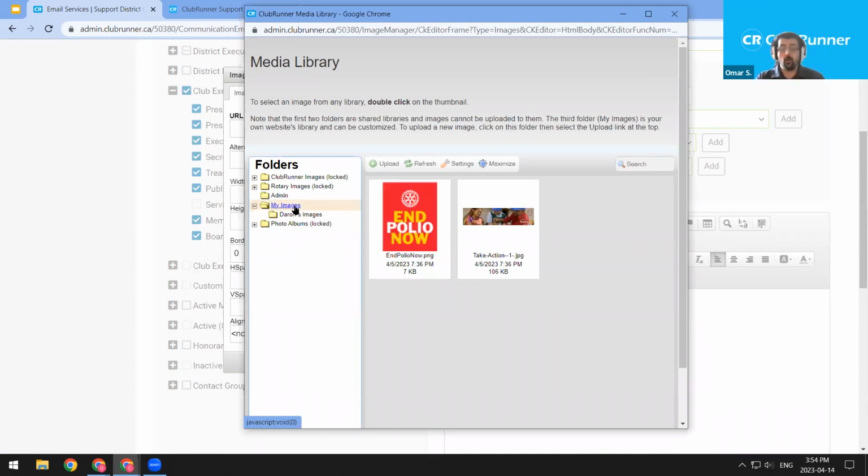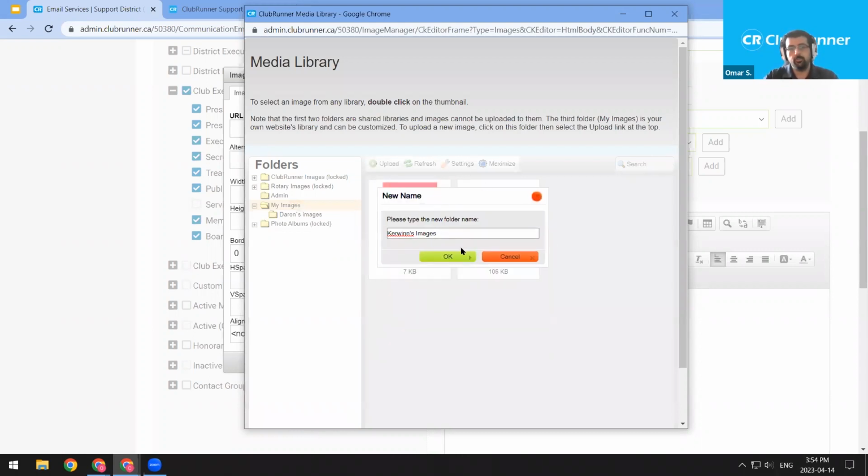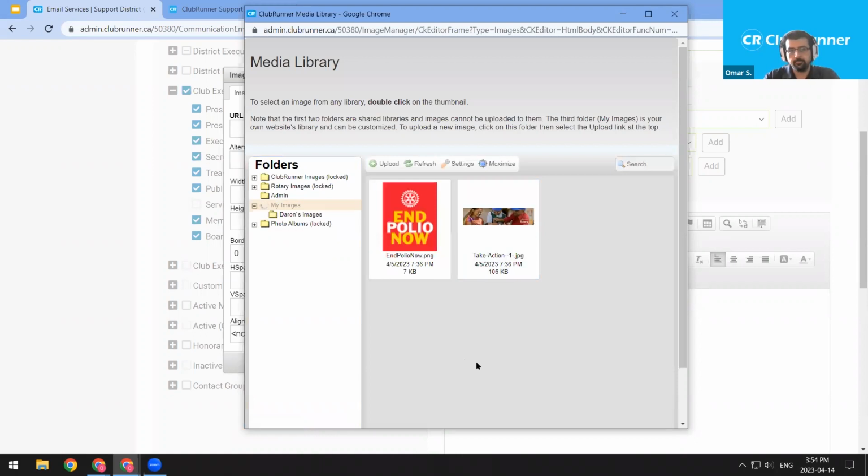I can upload my own images by clicking the upload button at the top. I can also create my own subfolder within the My Images folder, as long as I have access to the images. So I've right-clicked My Images, new subfolder, and we're going to have this be Kerwin's Images. So I've entered that in for the folder name, and then I'm going to click OK.